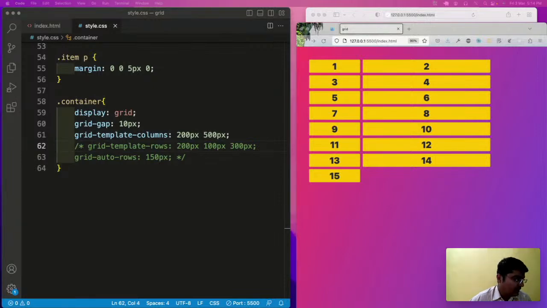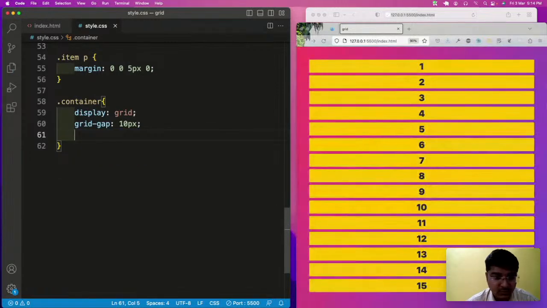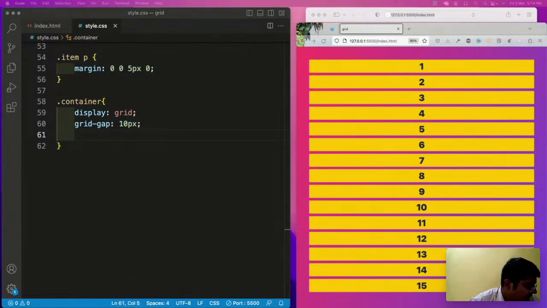So now, if you see, we have a plain display of grid and a grid gap of 10px. So we have the items in a block pattern. Okay. Now, let us see the next thing.